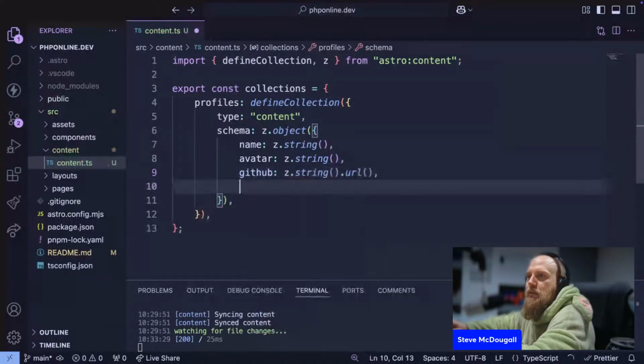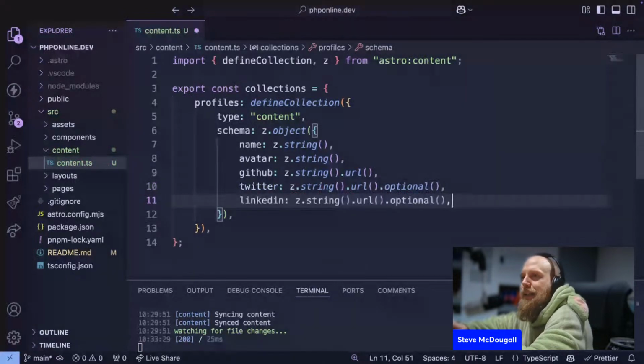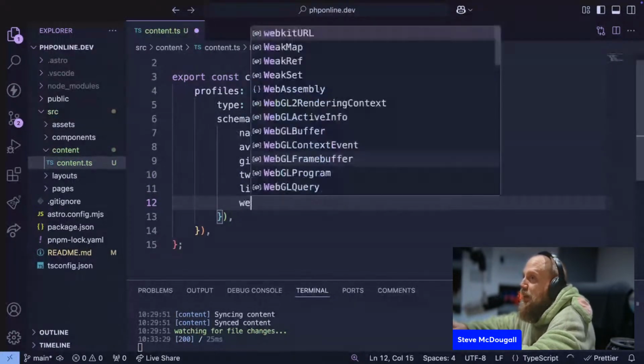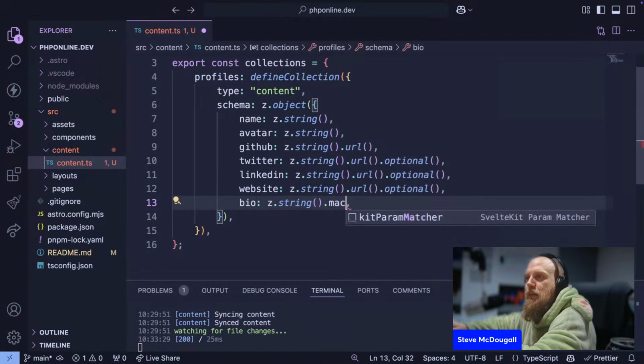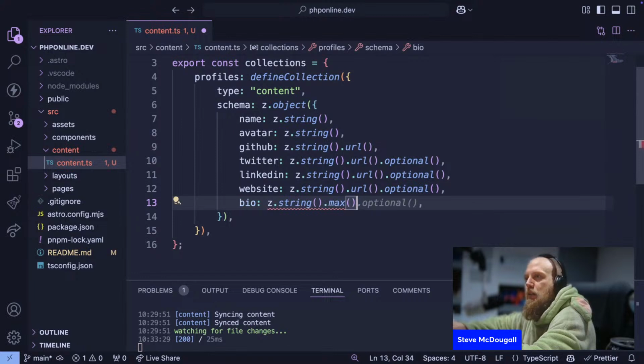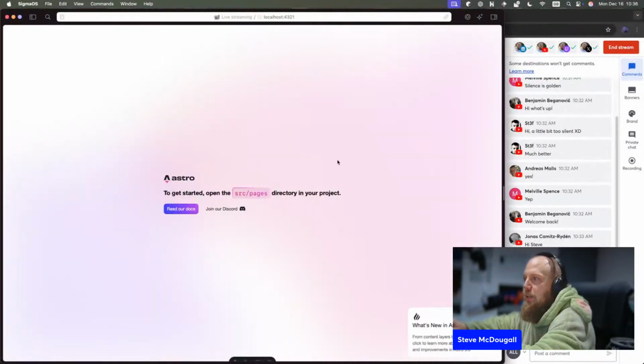We're going to have Twitter, and this will be optional. We are going to have optional LinkedIn. You can have a website. And bio, z.string, max of 160. So this is like a short bio. We're going to call that shortBio, like so.